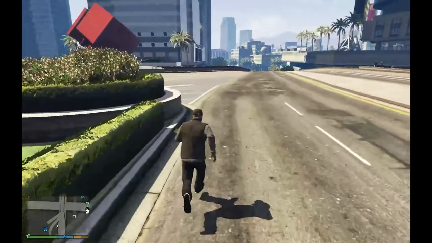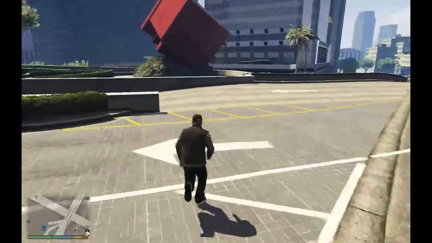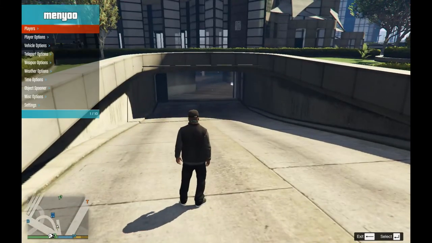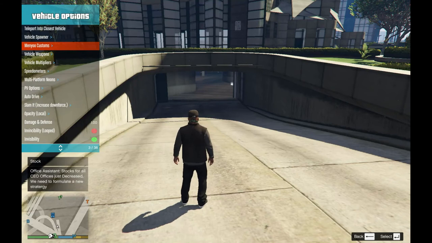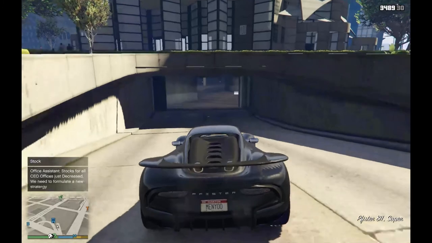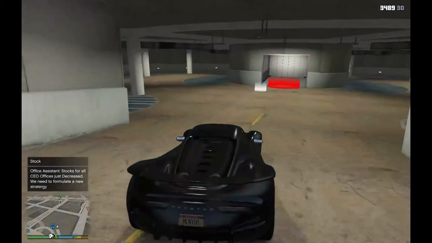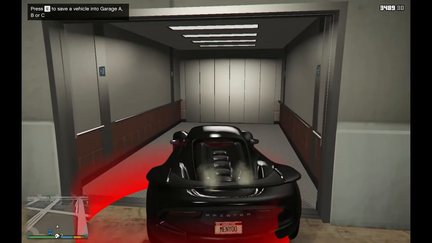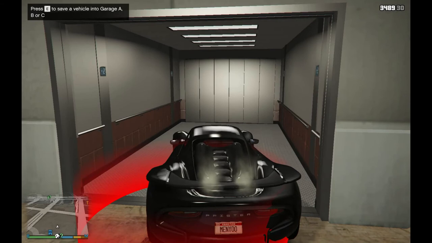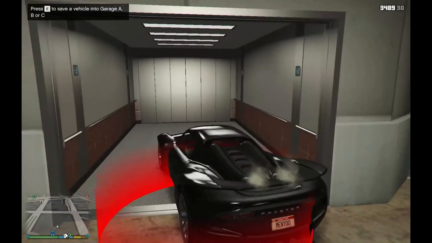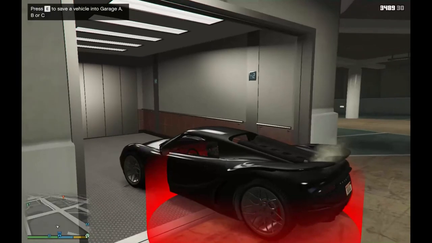Now guys, we're here and we're gonna go back in our garage, but before we do, let's spawn a vehicle. That's what I should have done before. Now here we go, and now let's go inside our garage. Since I got a vehicle right now on me, there should be only one car in the garage, and that's the car that I got right now.